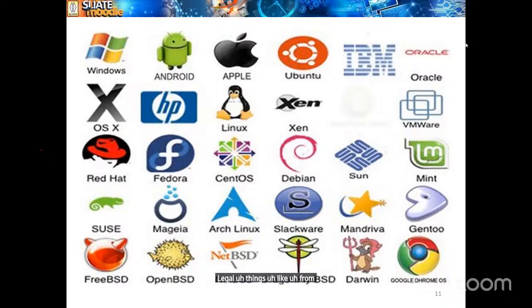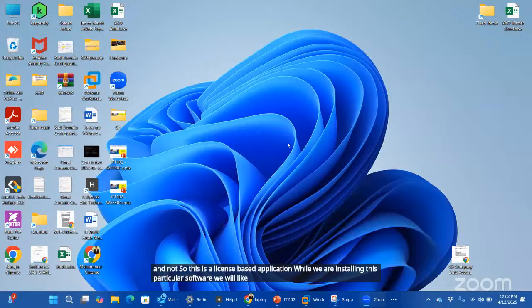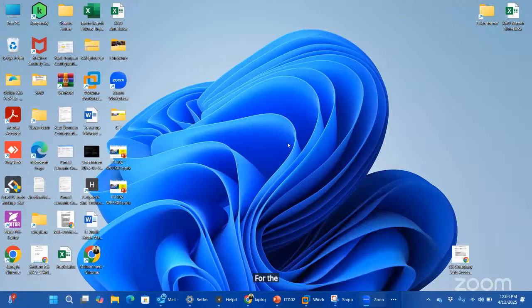So we are using these Windows computers and all, right? This is a license-based application. While we are installing this particular software, it will ask for a product key. Once we need to give the product key. The product key we can purchase from the Microsoft Store.